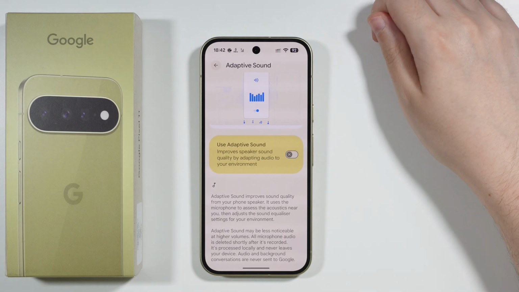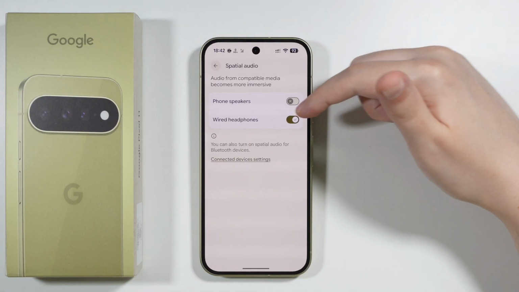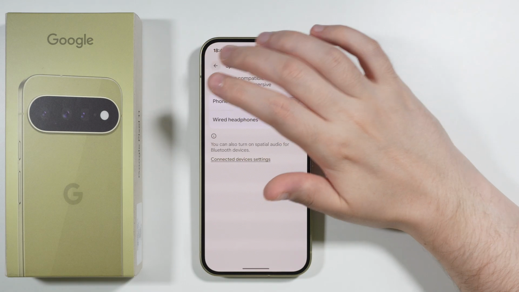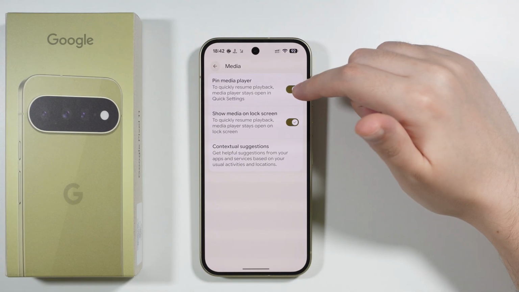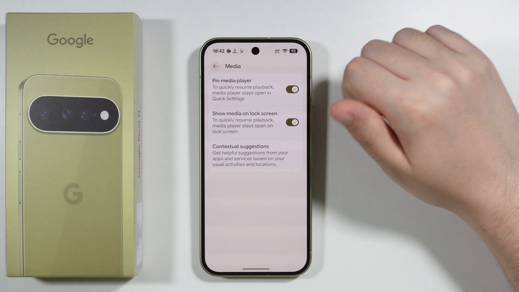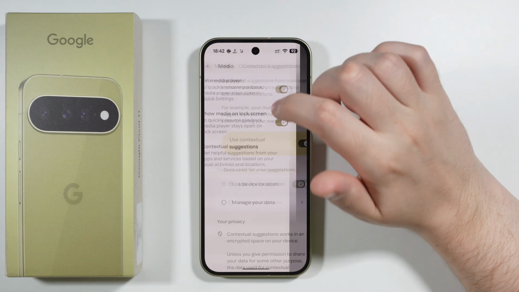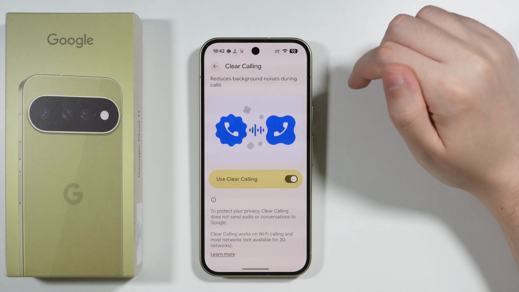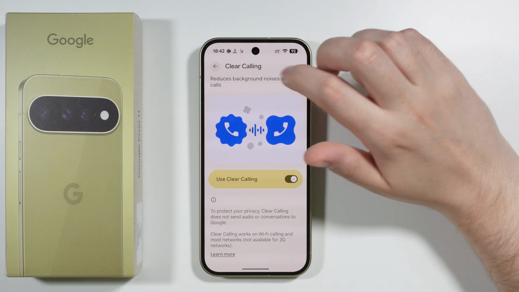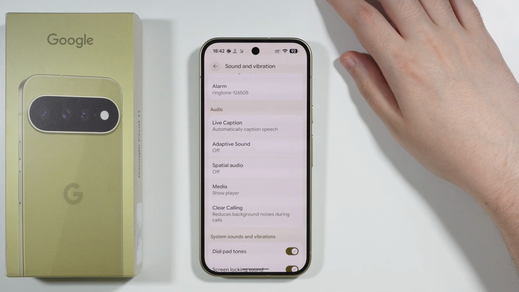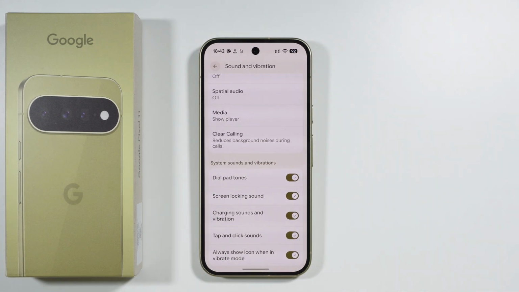Then we have a couple of different audio features, like the live caption, and the adaptive sound option, which apparently improves speaker sound quality by adapting audio to your environment. We have the spatial audio, which can be activated for phone speakers and for wired headphones. We also have the media section, where we can toggle the media player pin to the quick settings panel. And we can also show the media player on the lock screen, and we have contextual suggestions over here. Over here we can also find the clear calling feature, which reduces background noises during calls. So I assume it is always worth using this feature, unless you don't really care about reducing the background. And I assume that it also saves the battery quite a bit if you don't actually use this feature.